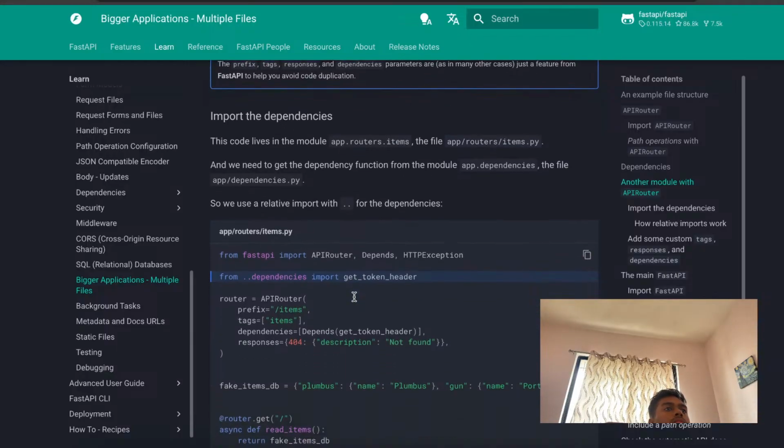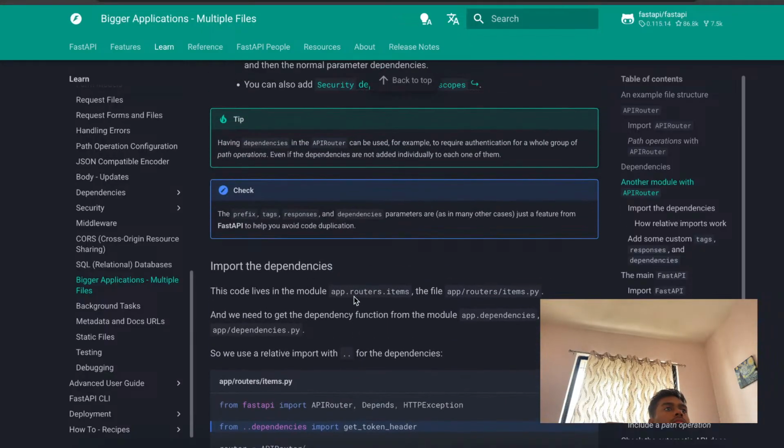Check: the prefix, tags, responses, and dependencies parameters are, as in many other cases, just a feature from FastAPI to help you avoid code duplication.